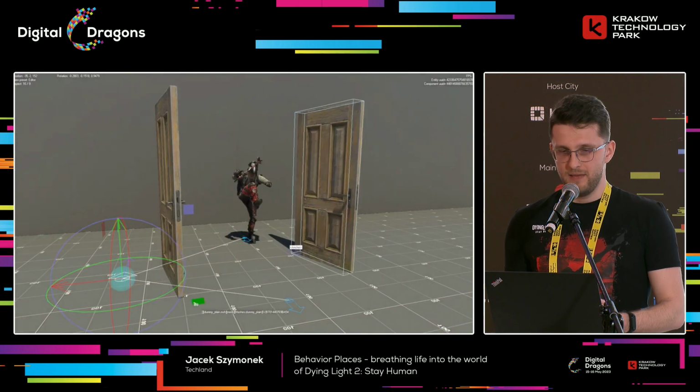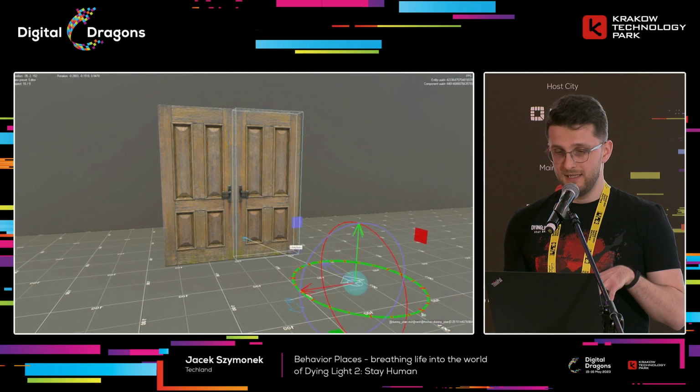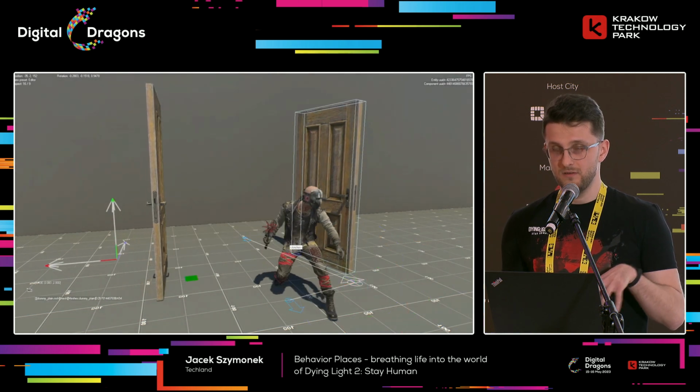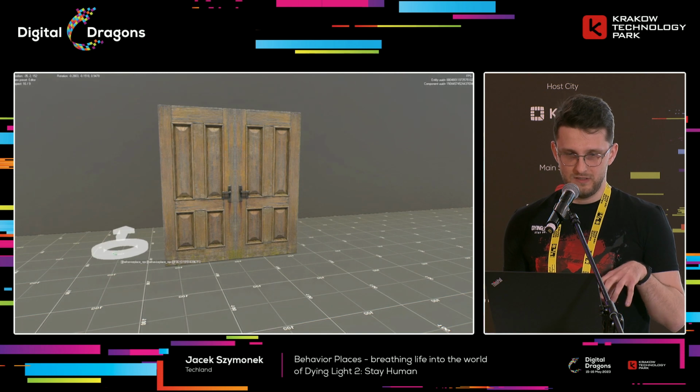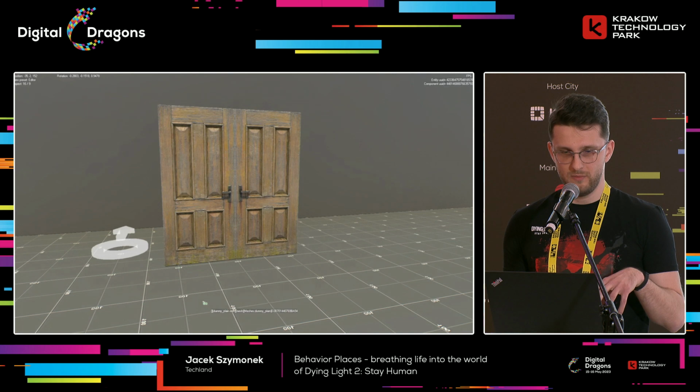So here's another demo with the doors. We can move around the entity, but the animation space stays anchored to the doors. And by the way, this is the editor visualization that I told you about before.